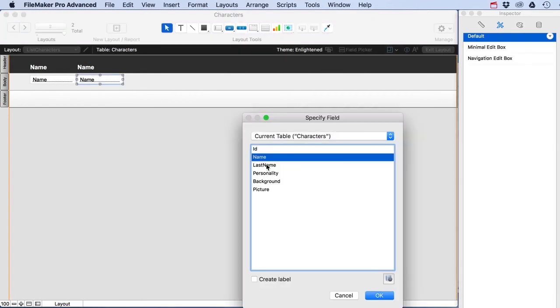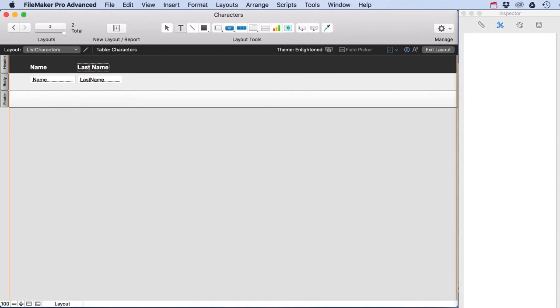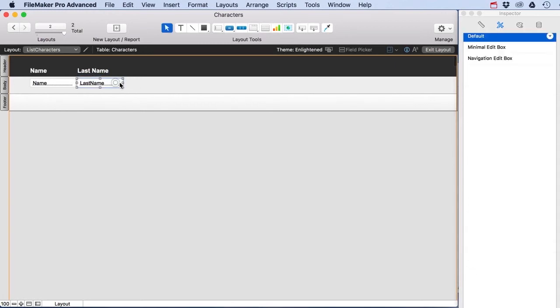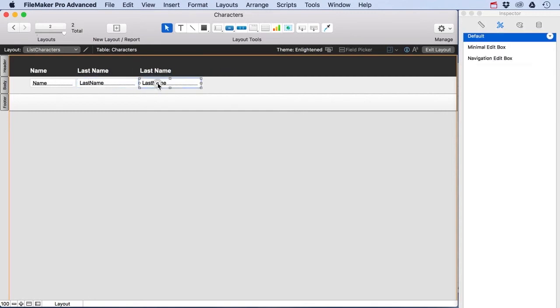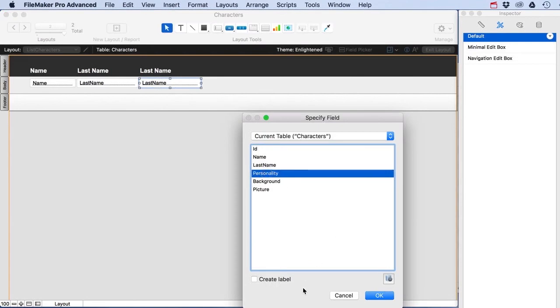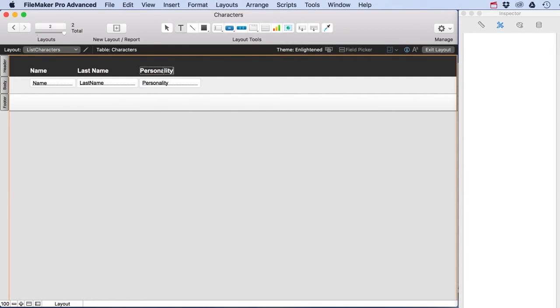And then let's double click this one and let's say last name. Okay, cool. Now maybe our last name could be a little longer, so let's do this. And then if I want, I could add some more fields to this as well, like the personality and the background. Maybe I'll just add one more, and then we can see that they start to line up very nicely. Personality, yep. There, I think that's enough for this list view. I don't really need any more.